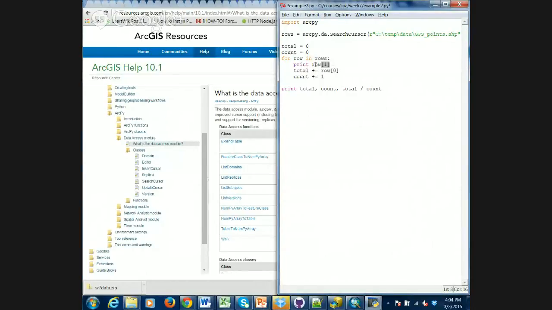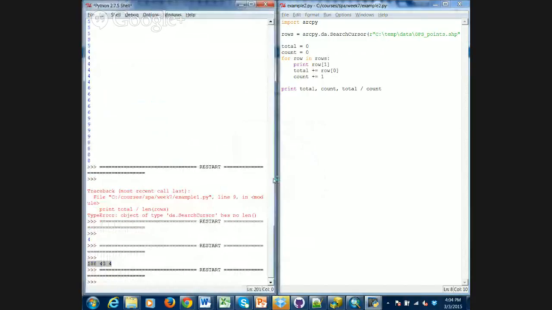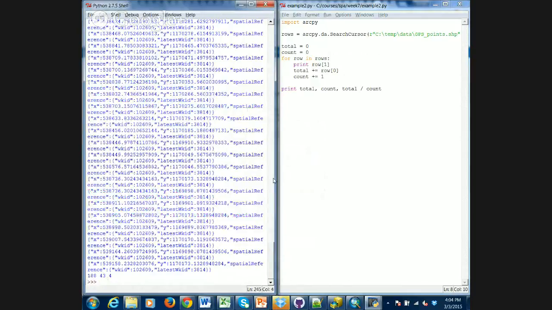Because each time I go through this, row is going to be the next feature in the cursor, because list has a meaning in Python. So the next feature in the cursor. But a cursor you could think of kind of like a list. It's got the ability to be looped through each time.